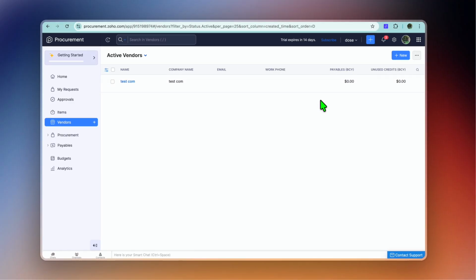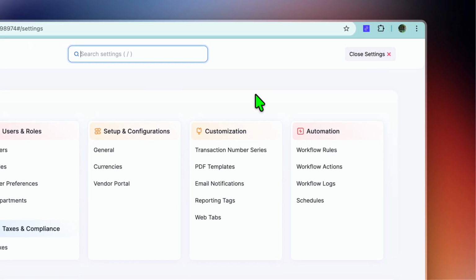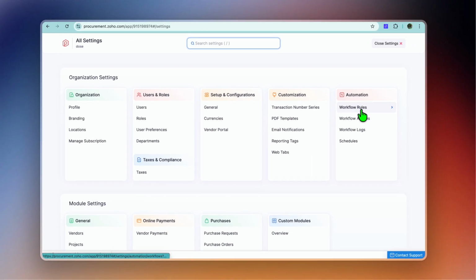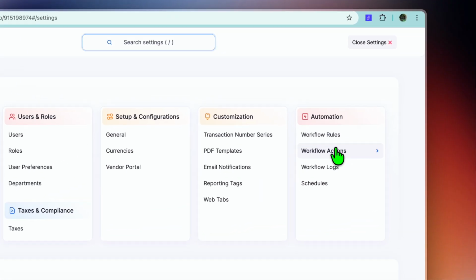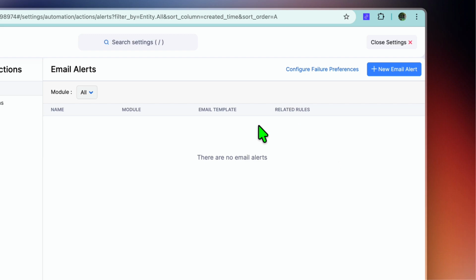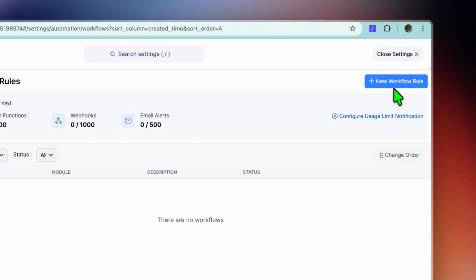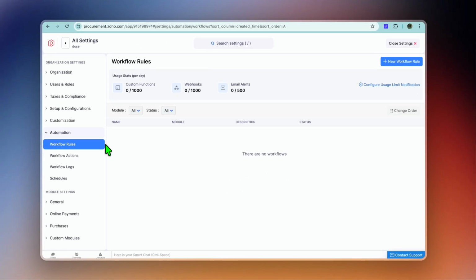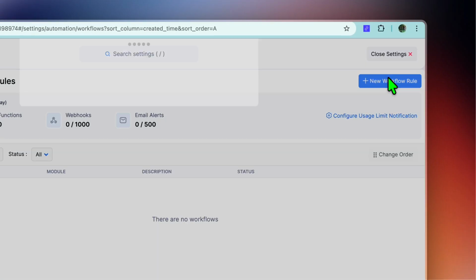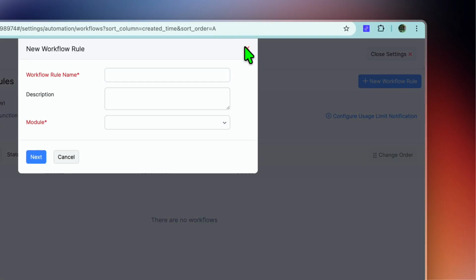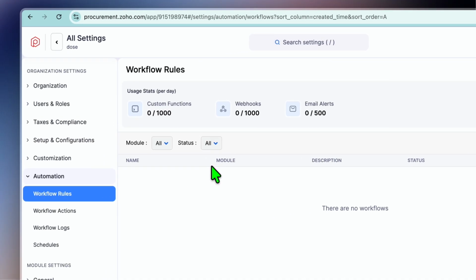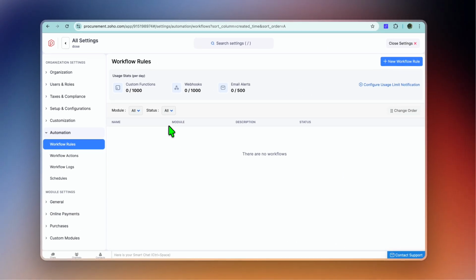The fourth mistake is overcomplicating workflows. So I want you to start simple and expand later. And to create a workflow, you can tap on settings in the top right hand corner. Then from there you'll see automation, and you can select workflow actions. After you have selected workflow actions, from here you have different workflows that you can set up. So let's say, for example, you'd like to create a new workflow. You can select workflow rules. Then you can tap on new workflow rule and you'll be able to create a workflow. If you would like me to go more in depth into that, I can do that at a later date.